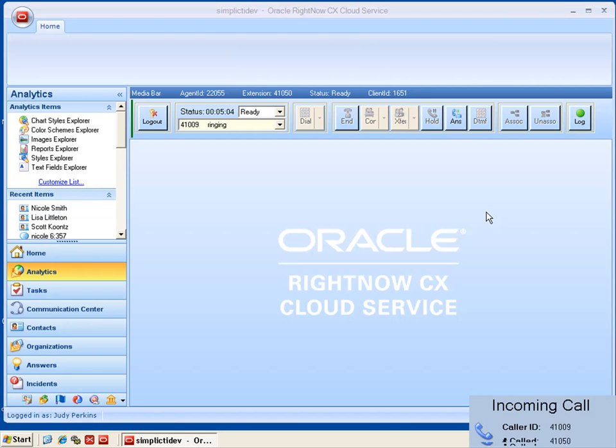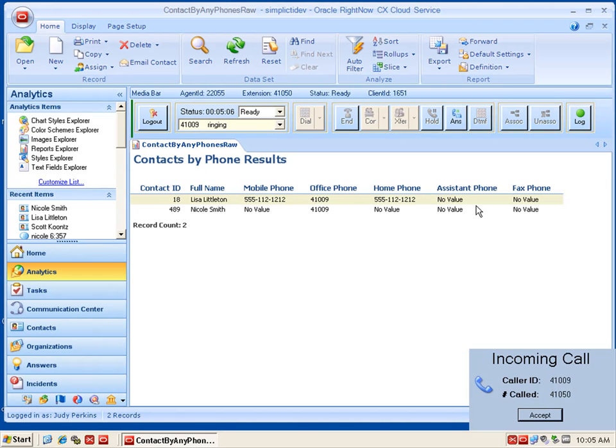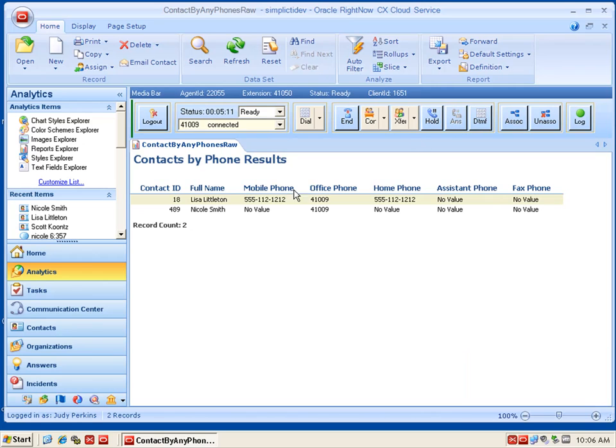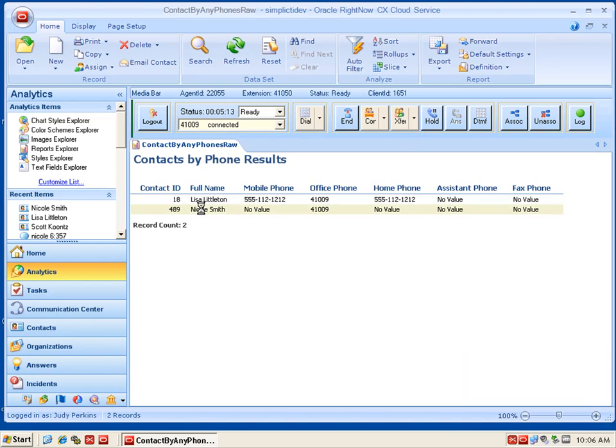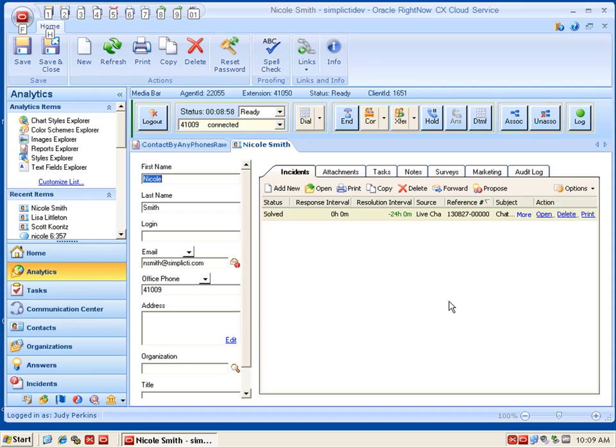If a call comes in that has multiple matches, a list of those matches appears on the screen. The agent will select the appropriate record for the calling party and continue the call. Once the agent answers the call, the telephony functions become available, and the agent may end the call, transfer, conference, or place it on hold.